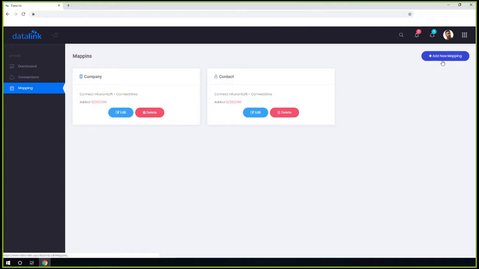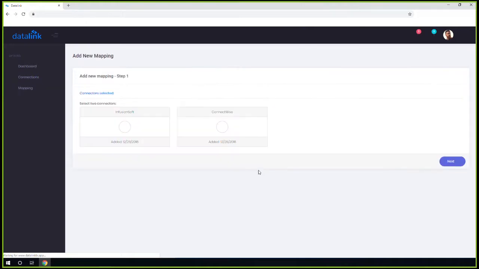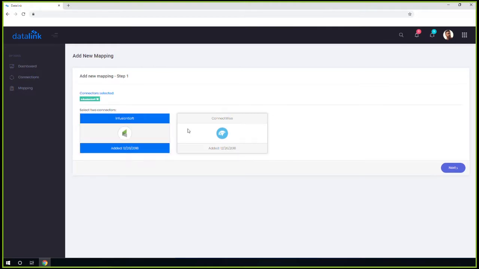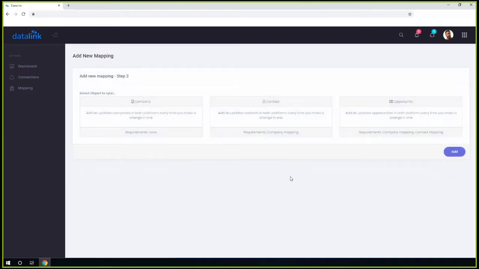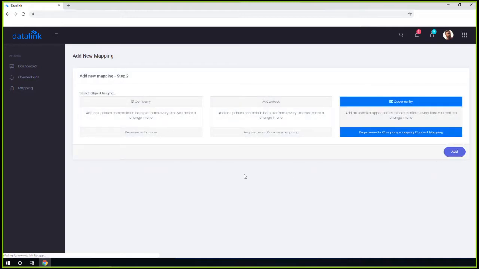For those of you who use the opportunities module in Infusionsoft, it's important to set that up as well. So I'm going to do that. Again, it doesn't matter which it is, as long as you select the two you need. I'm going to go over and select opportunities, and it's going to make the connection.